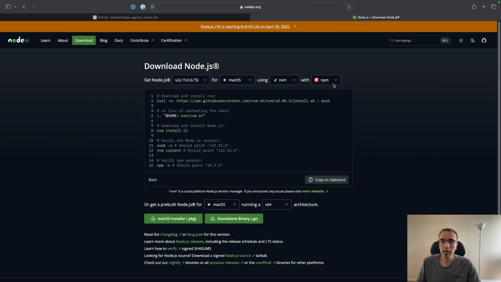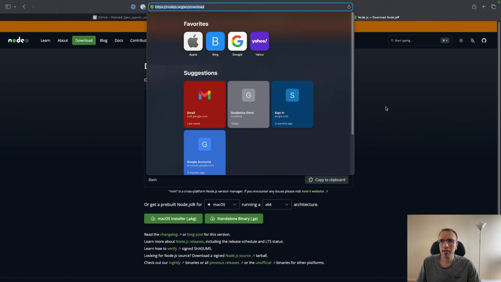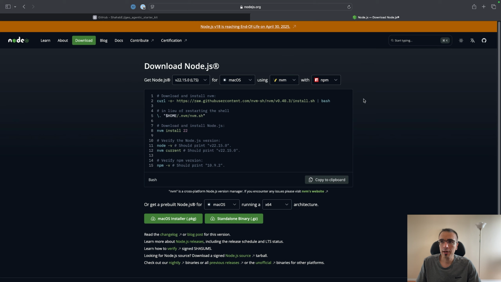But to start it and using it and just bringing up the project, you first need to install Node.js. So go to this address, nodejs.org, and then download the version based on your operating system.